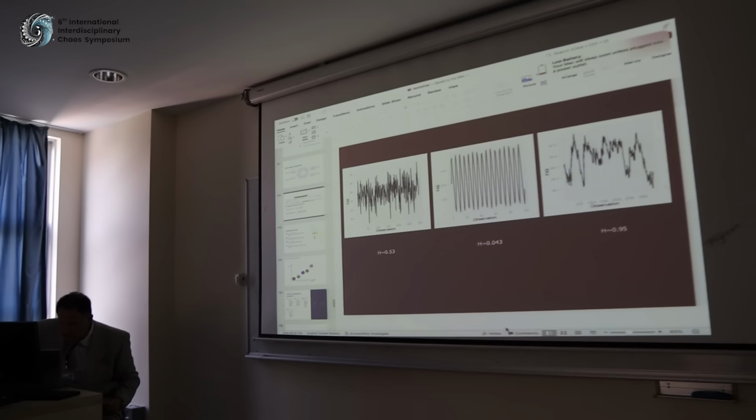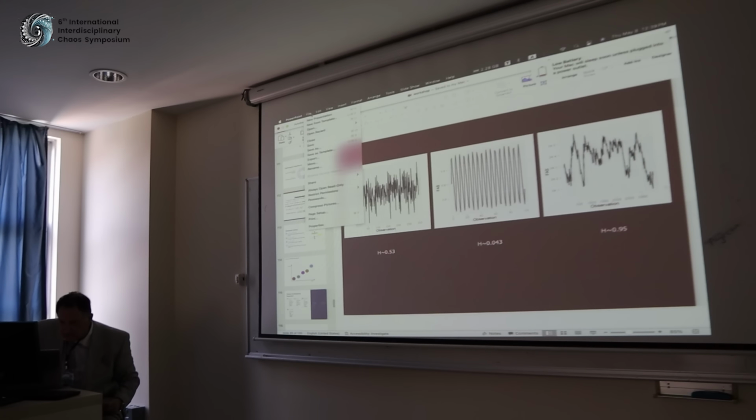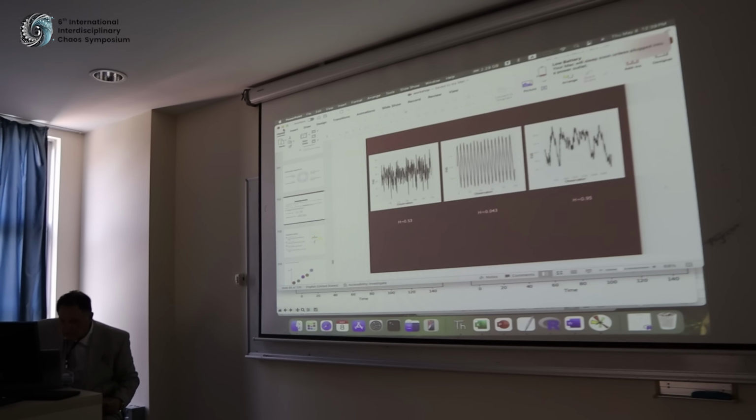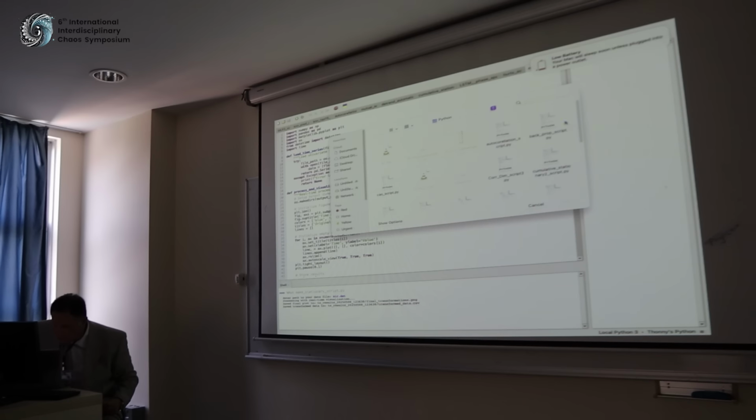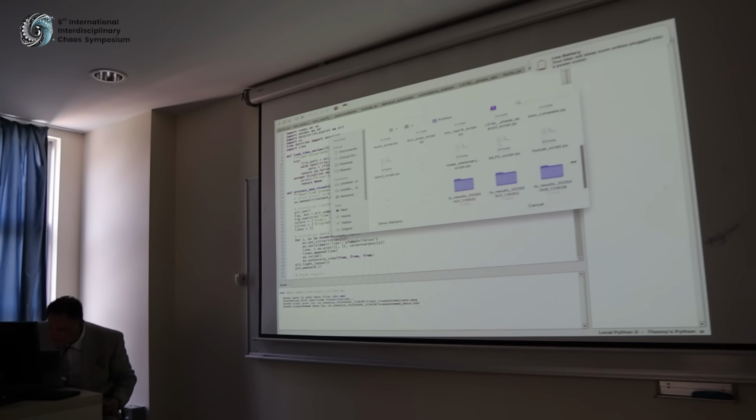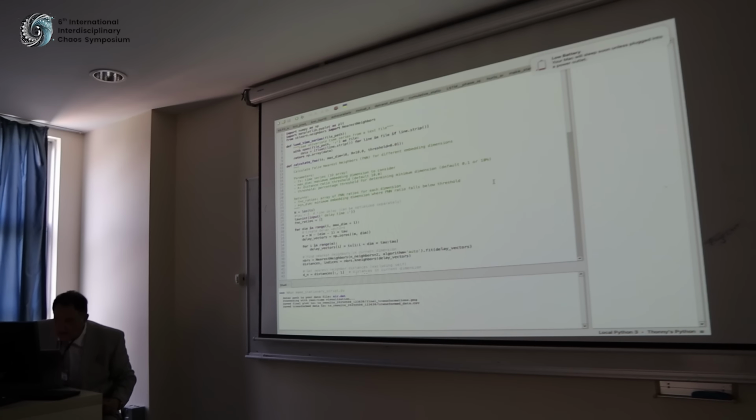Let's try to see how to compute the embedding dimension. For the embedding dimension, there are many methods. One method is, as you said before, false neighbors. I'll show this.